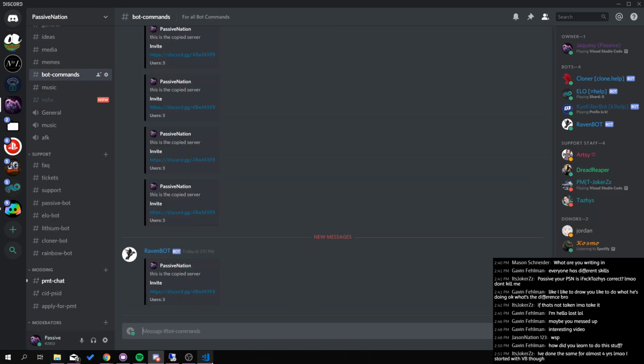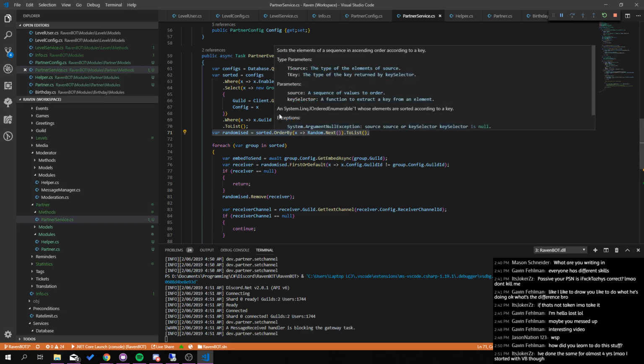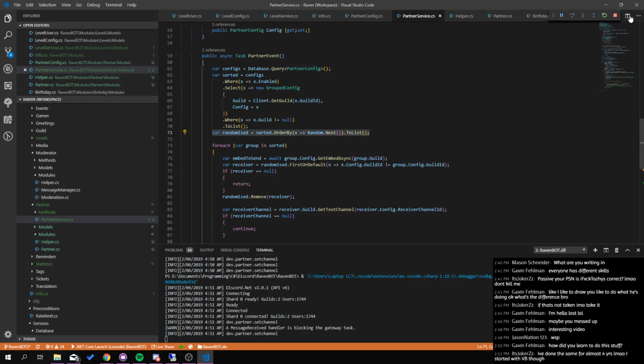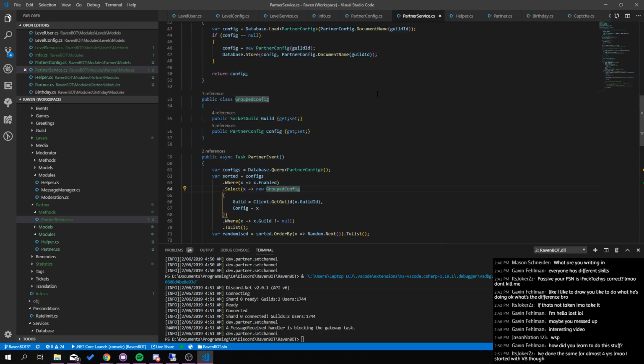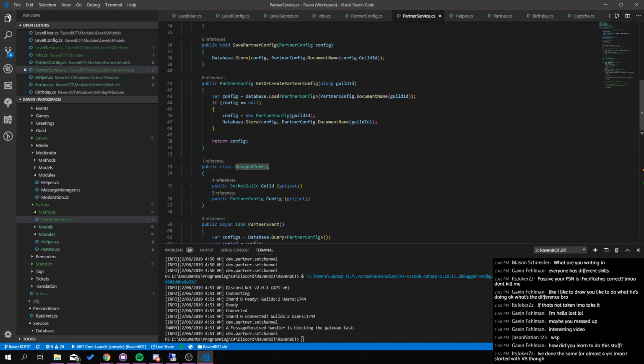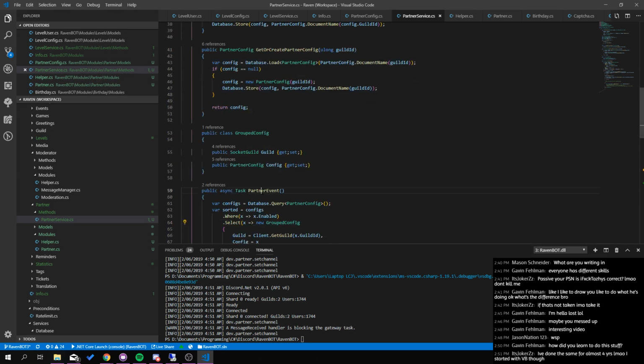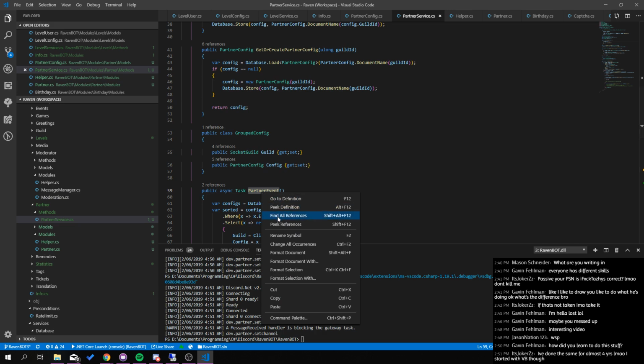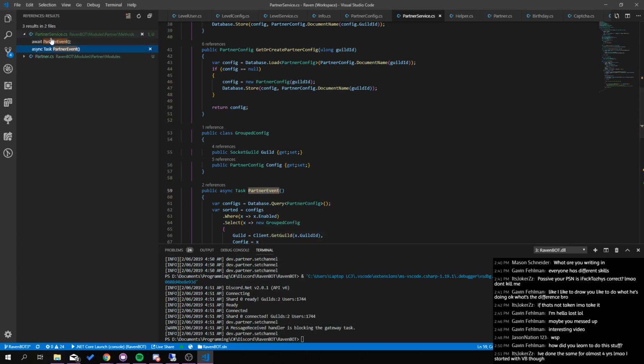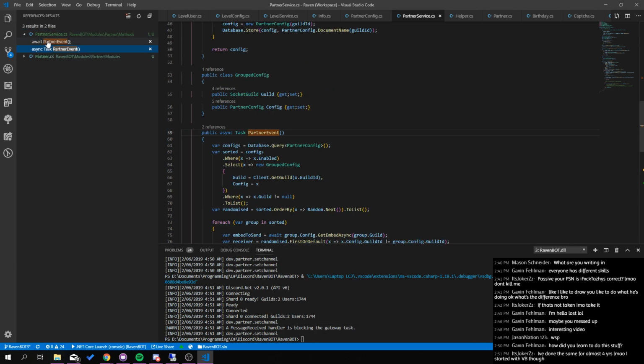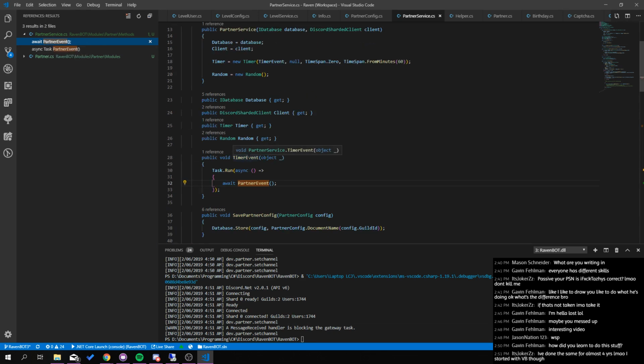What the? Partner event. Okay, I am so confused. Partner event. Find all references. That method is only being referenced by the timer event, which is supposed to go every hour.